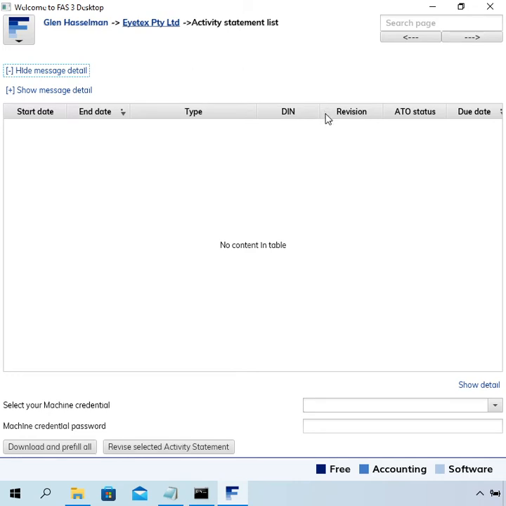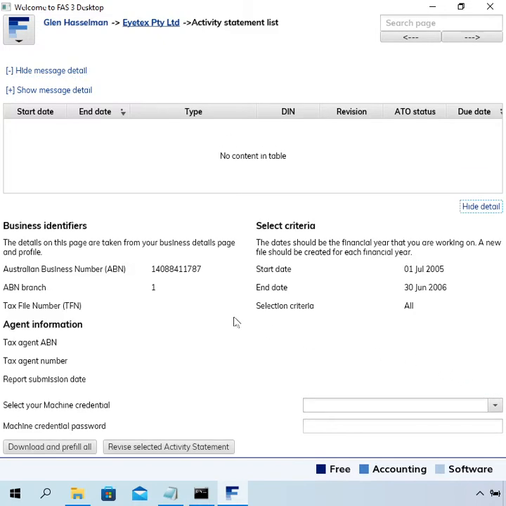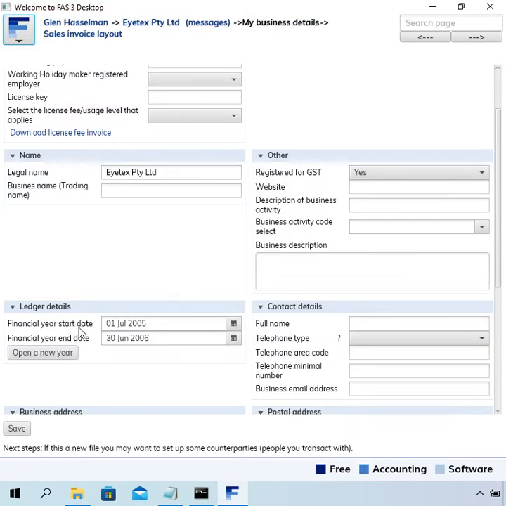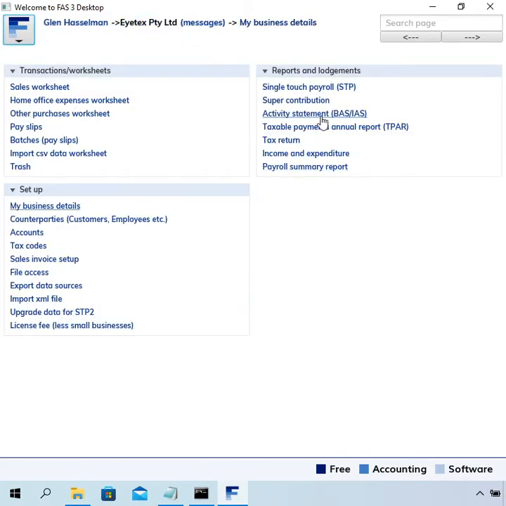Okay, so if I go into that, you can see there's no activity statements listed there yet. Down the bottom here is a link that says show details, so I'll just click that. It shows you what ABN, branch and dates you're using. This is the 2006 financial year, and I'm connecting to the ATO test system, and those are the dates that are set up for that. These dates come from the business's financial year start and end date that you've set up on the My Business Details page.